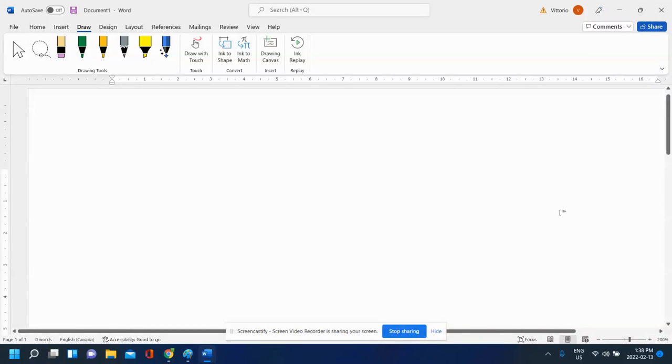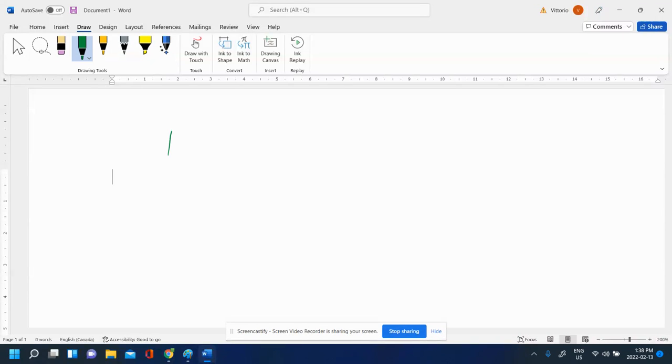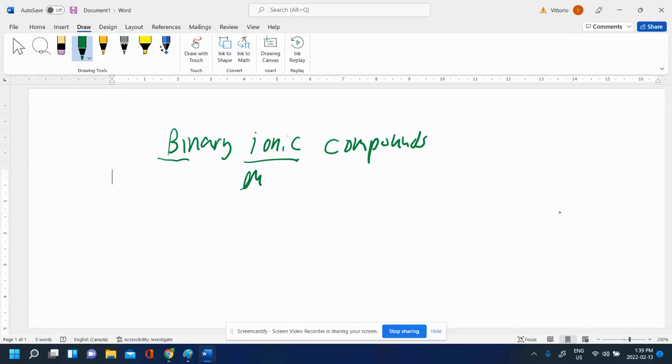This is a crash course on naming binary ionic compounds. So the focus is on binary ionic compounds. These compounds, as you can see from the name, are compounds that are made up of two different elements. And since they're ionic compounds, you're going to see that they're made up of a metal and a non-metal.